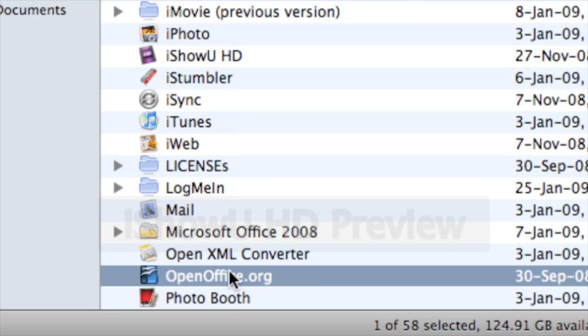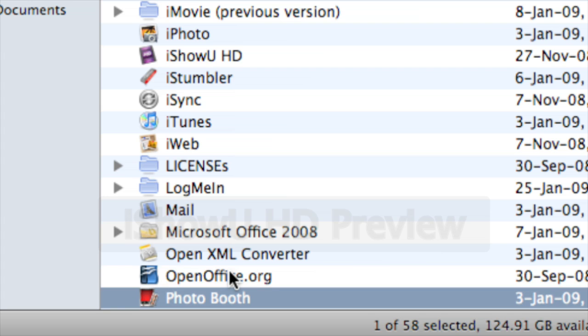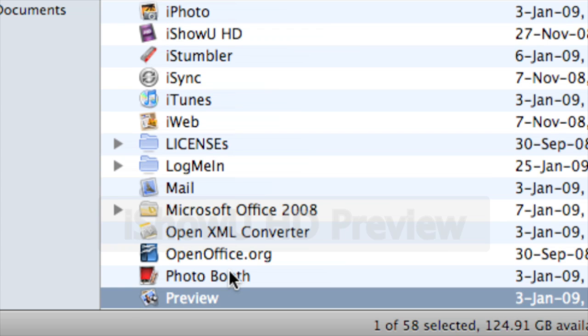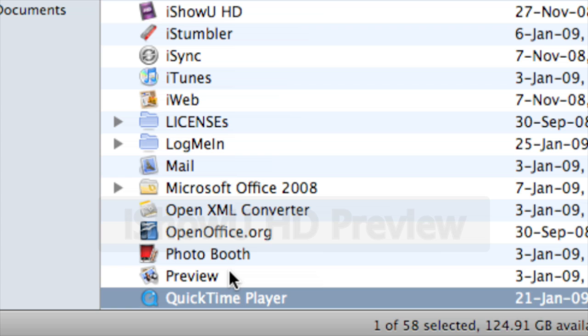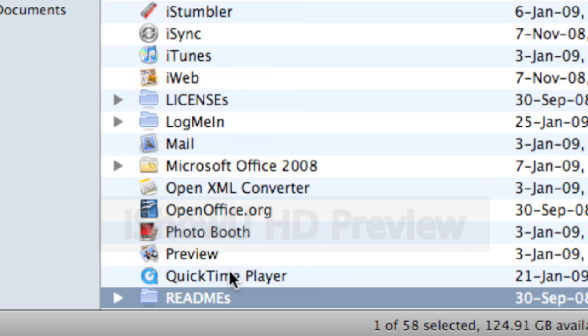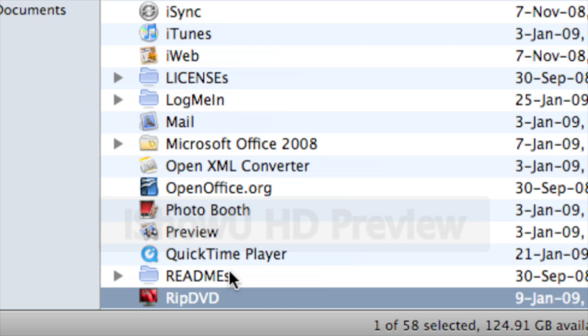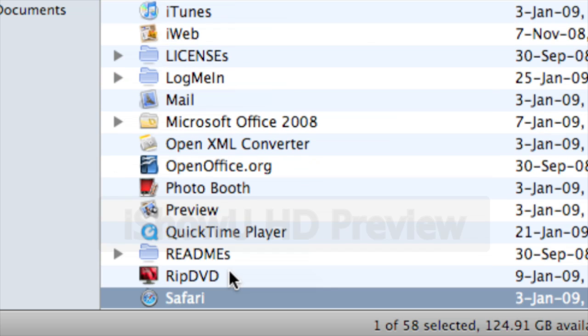OpenOffice is what I installed before I got Office 2008. I found it, heard about it from friends, it's good, so I got that. I haven't really used it because I got Office 08 just after. Photo Booth, it'll let you take photos. Preview, already explained. QuickTime, I'm not that fond of, I don't really use it. Rip DVD, it's another program that'll let you rip your DVDs to your computer.